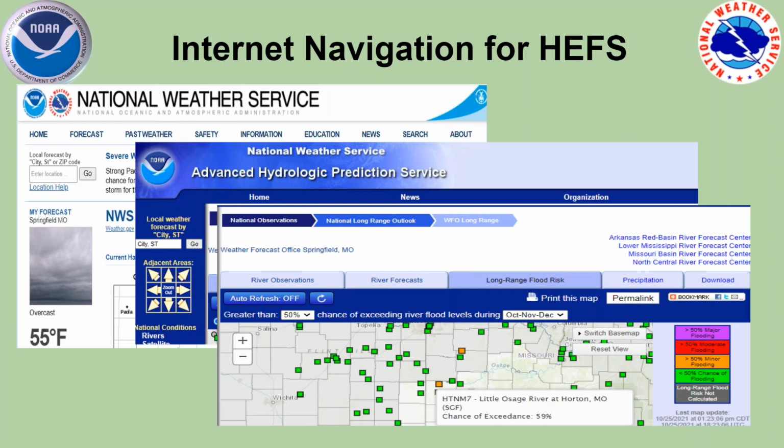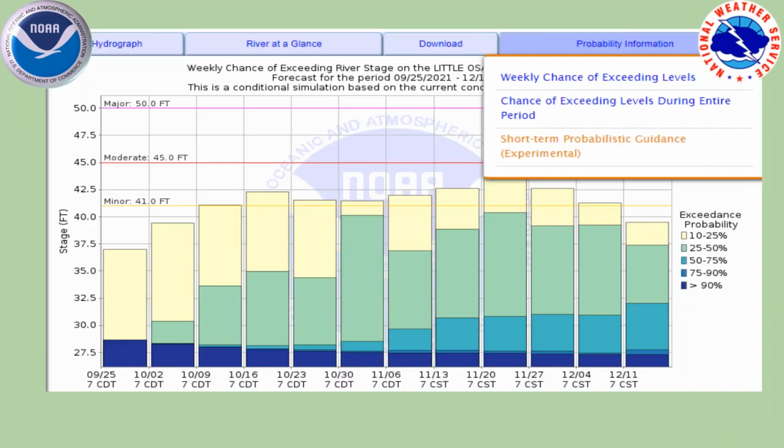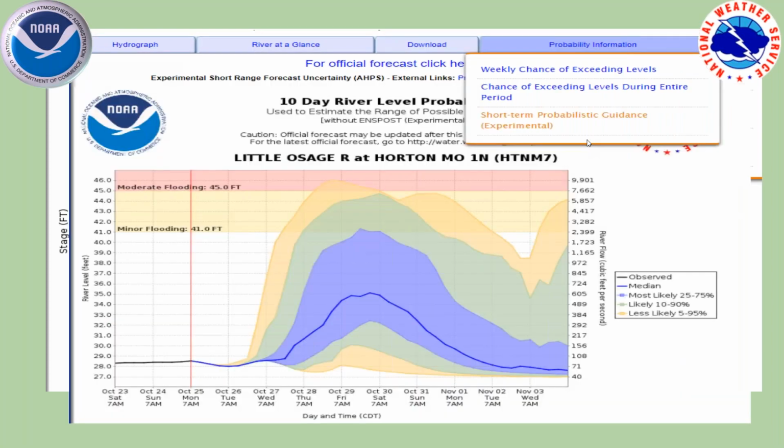Currently we have some long range forecasts that go out about 3 months. In addition, we also have weekly forecasts, and it's just telling you the probability that the river will reach a certain height. It usually defaults to this weekly chance of exceeding river levels. But if you go to the short-term probabilistic guidance, that's where the HEFS output is. And if it is available, most sites have it now, not all of them, and I'll go over which ones in our area have them.